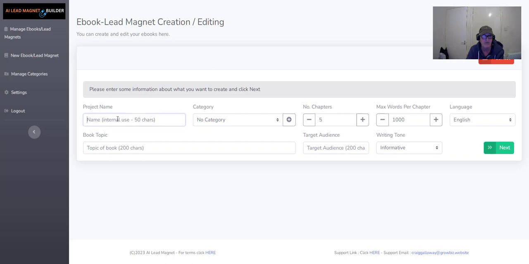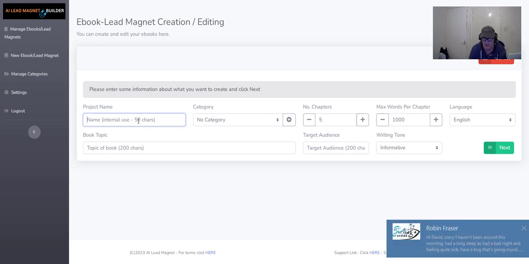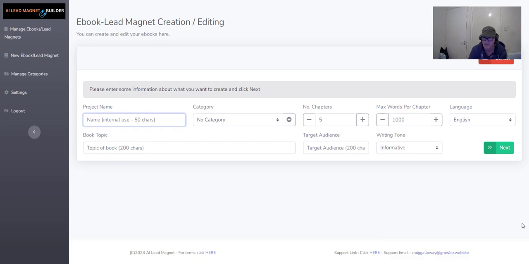It asks for a project name. You can use anything. I did on-page SEO, obviously, so for this one, let's put off-page SEO as the project name. Categories, you can add your own categories in here. My category is SEO at the moment, but you can add any category you want. Simple. Number of chapters you want. I believe for the on-page SEO I used 8 chapters, so let's use 8 chapters, and it'll ask you for max words per chapter.